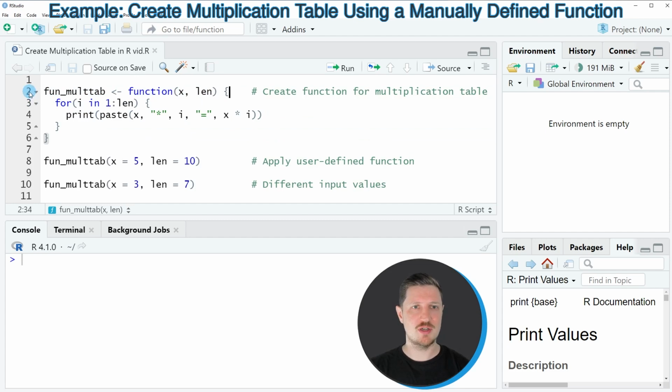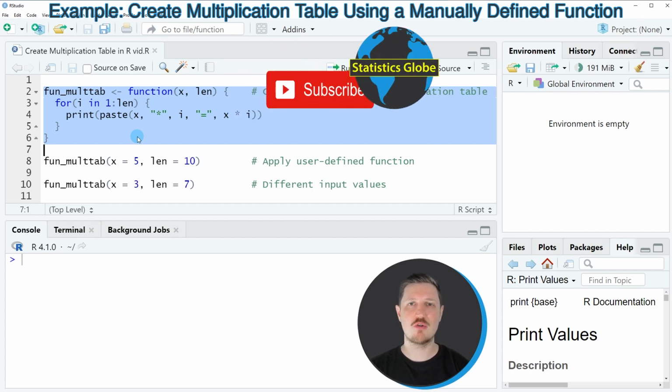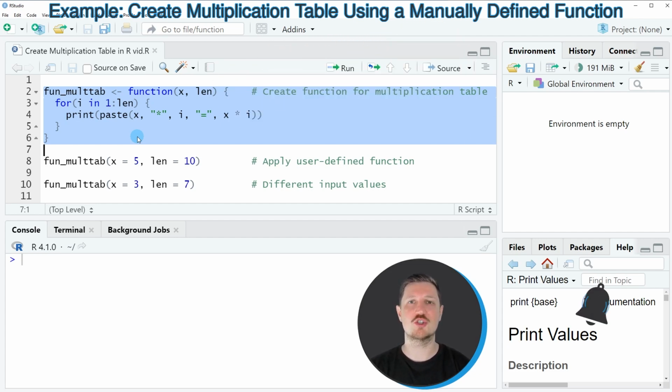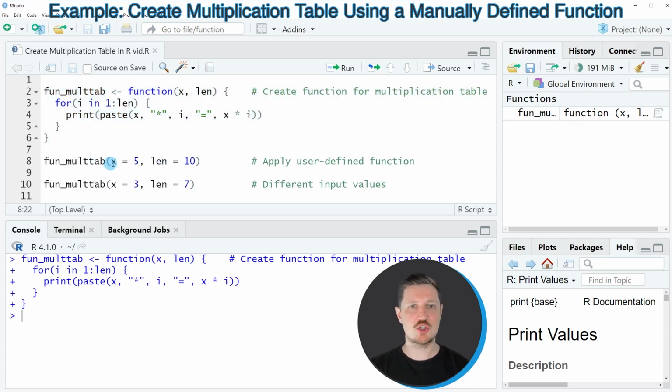So this code might look a little bit complex. However, I will put the entire code of this video into the description of the video, so you can simply copy and paste this user-defined function from there. However, after running these lines of code, you can see that this user-defined function is appearing at the top right. And now we can apply this function to each parameter that we want to use.